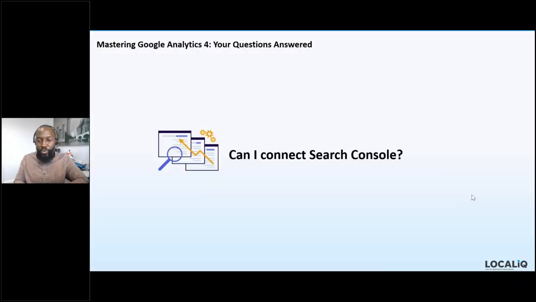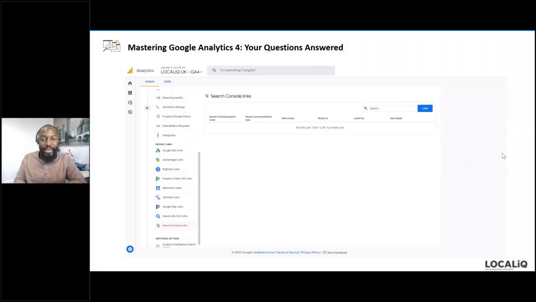All right, so a few more final questions in a speed round. Can I connect Search Console to GA4? The answer is yes. And in the admin area, under product links, you'll see Search Console. So right here, just click on that, and then you can follow the steps to add that in.